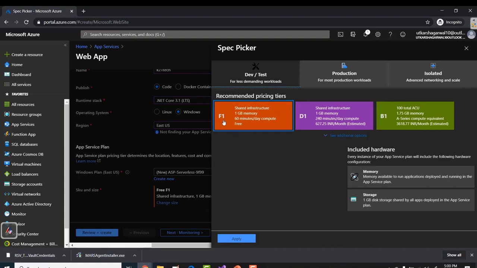Under dev test, I do have a very interesting plan, which is F1, wherein the app service plan is free. A customer who wants to send only notifications to their customers once per day can go for it. But so far, I've never seen any customers who had chosen F1. And we do have a few other plans here, and it is measured in ACU, 100 total ACU.